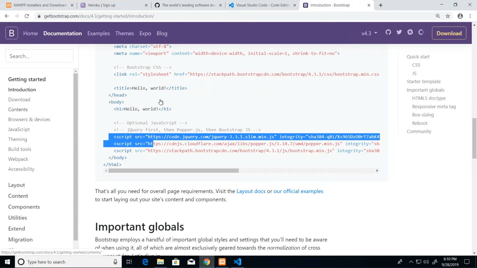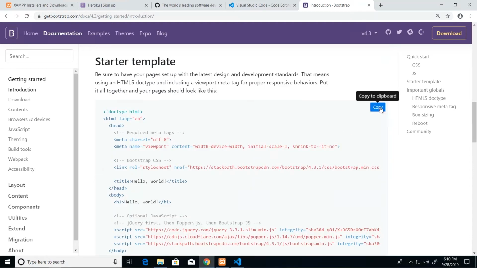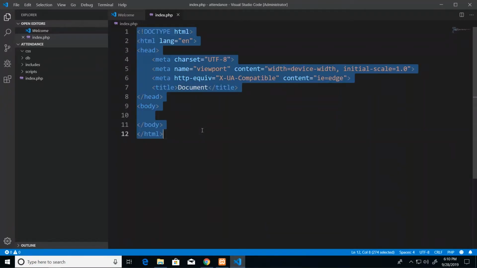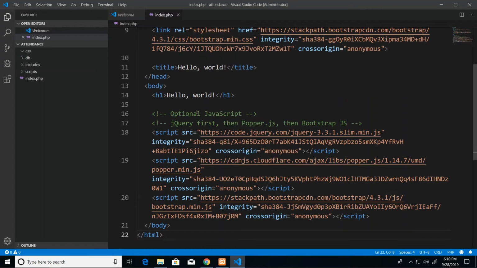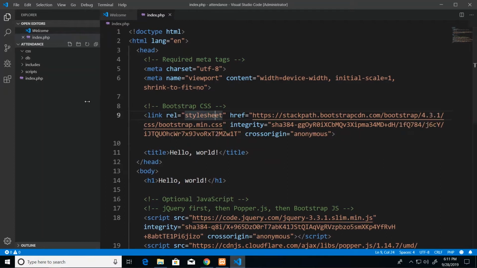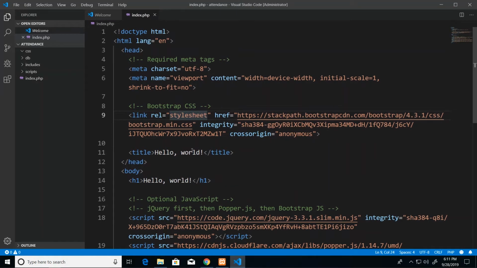So I'm going to go ahead and copy this code from the Bootstrap website, and I'm going to use it to replace the existing code in Visual Studio Code. And so now I have a Bootstrap ready index page. Now, once again, for every page that I would like to have these styles and all of the Bootstrap code, I would have to actually copy and paste this code each time.